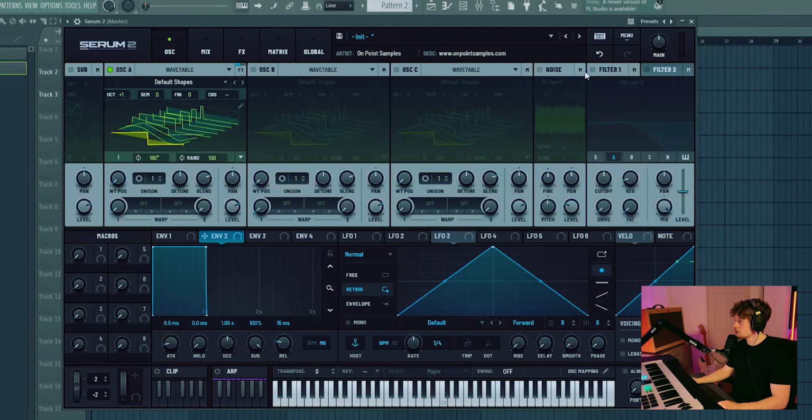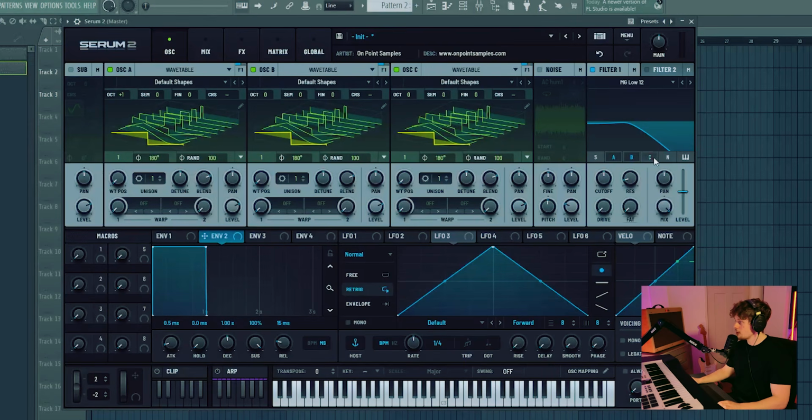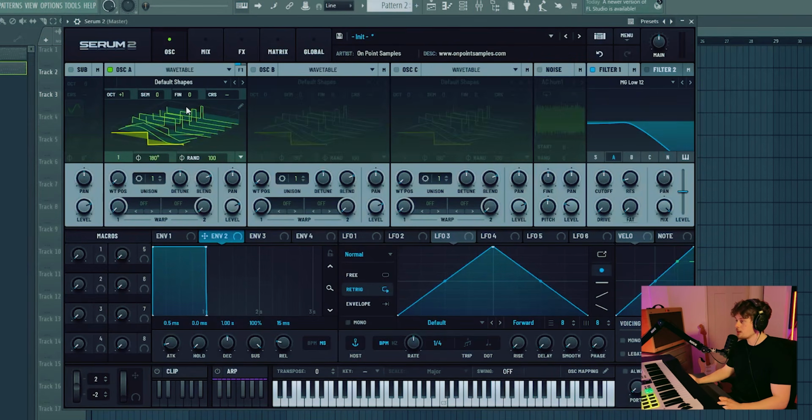First thing you want to do is open filter 1. Here you can select which oscillators are going through it. So if you're doing a lead with ABC, make sure you're selecting ABC and the noise as well. Otherwise it won't go through the filter. Let's keep it contained to A for now.